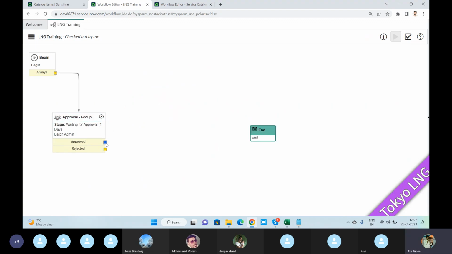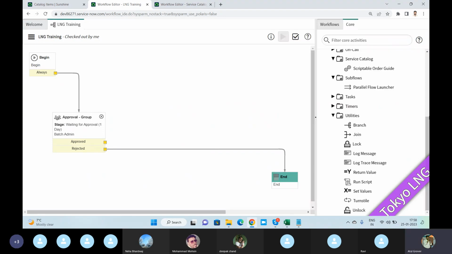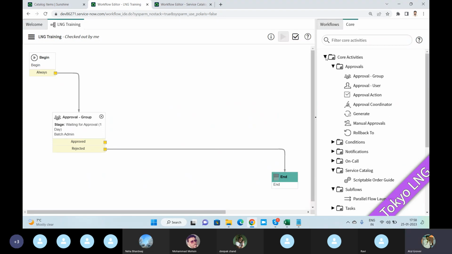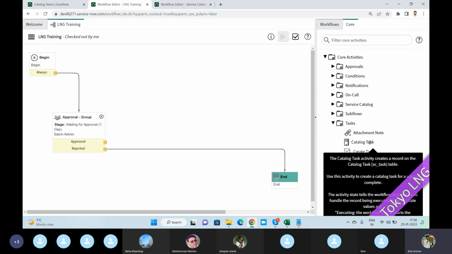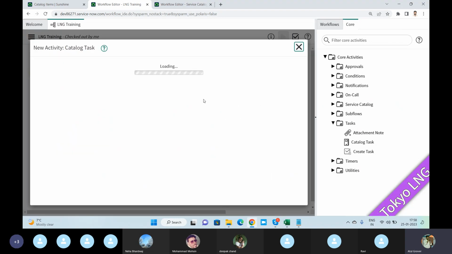Now, if approved, then what should it do? If rejected, then what should it do? If rejected, the process should end. But if approved, then come here and go for the other activities. Let's create a task here. And now remember, we are talking about the catalog task, not the normal task. This one. Drag and drop.